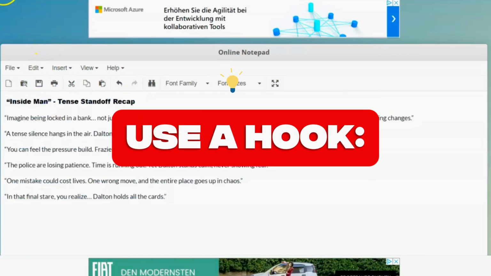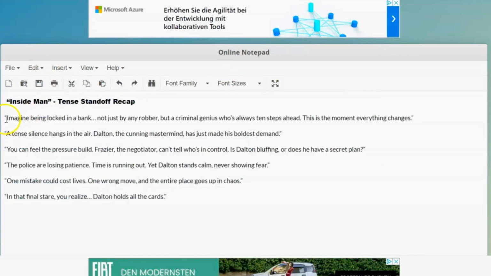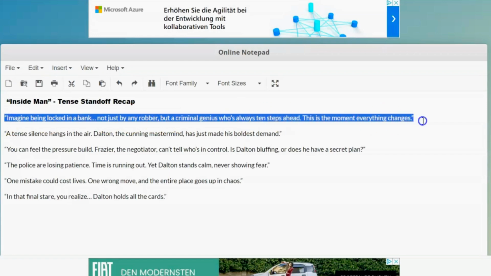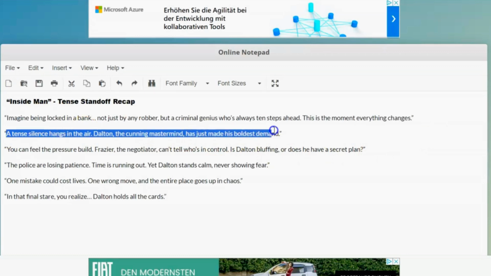Use a hook. Start with an exciting line like, "Imagine being locked in a bank, not just by any robber, but a criminal genius who's always 10 steps ahead. This is the moment everything changes."